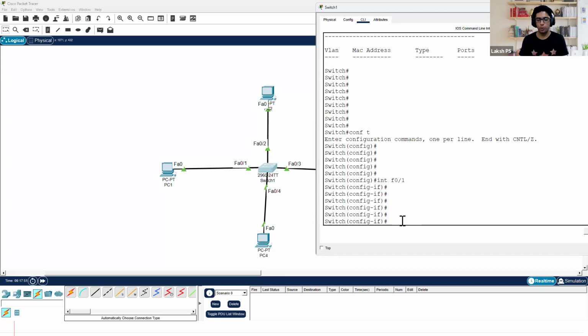Now, there are two modes. One is an access mode. The other is a trunk mode. I will explain about this access mode and trunk mode later, probably later in today's session.